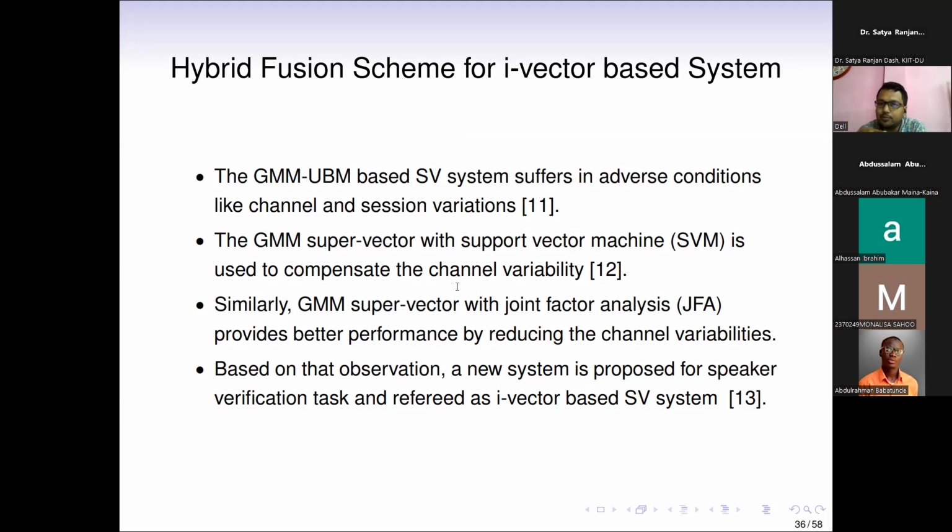The GMM UBM based speaker verification system suffers in adverse conditions like channel and session variation. Suppose you are training the system with microphone data, or testing the system with channel data, the performance will be degraded.